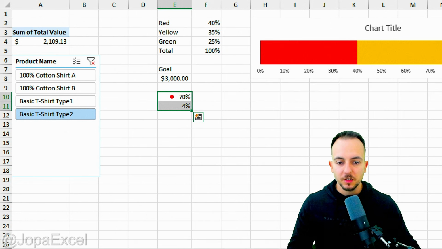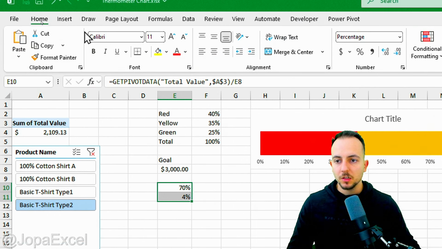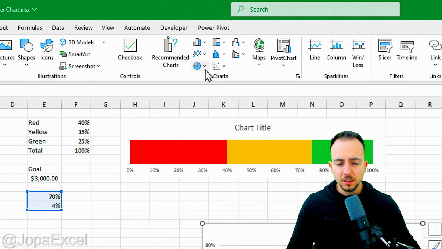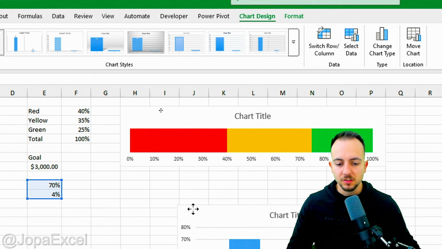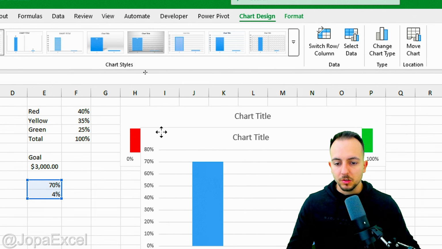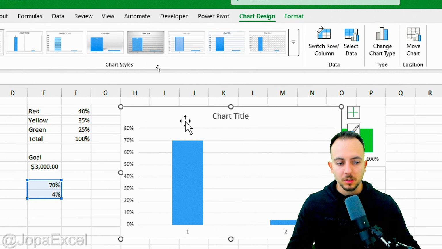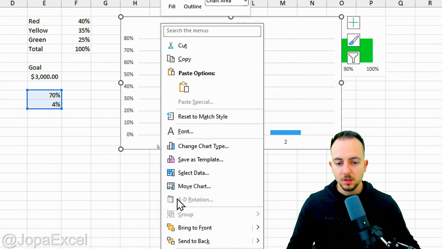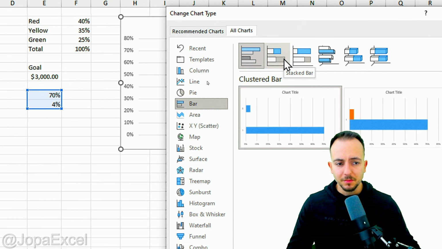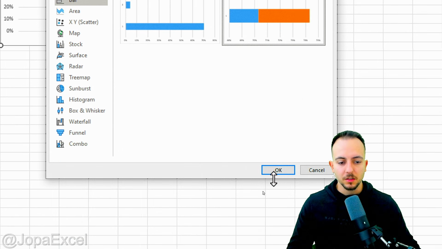70%, that is the percentage between the current value to the goal, and also the 4%, that is the width of the down arrow. Select both of those values and then go to Insert. Let me select a column chart again, because we are going to change the type anyway. Let me click, hold, and drag this chart over the other chart. Right click on this one, change chart type, go to bar, and again, stacked bar, select the second option, and then go OK.